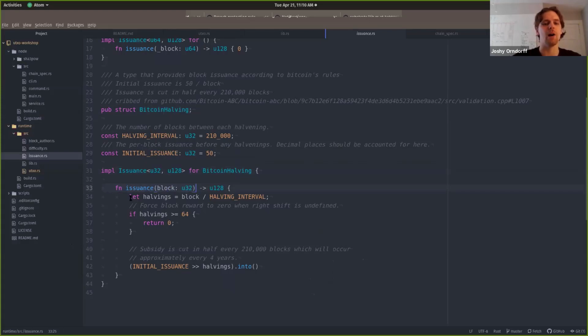We count up how many halvings we should have had so far. The way you know how many halvings you would have needed is you take the block number, whatever block we're on, and you do integer division by the halving interval. You can see my citation here. This is basically copied directly from Bitcoin ABC. You take the 210,000 blocks, and if we've halved more than 64 times, we return 0. This is because you've integer divided enough times that the issuance is going to be 0 anyway.